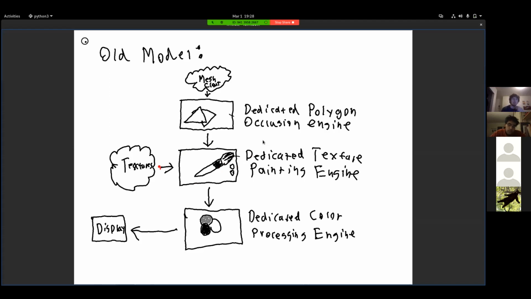And it'll go out to some memory that has some pictures in it. And it'll bring in those pictures, and it will paint those triangles with those colors, right?